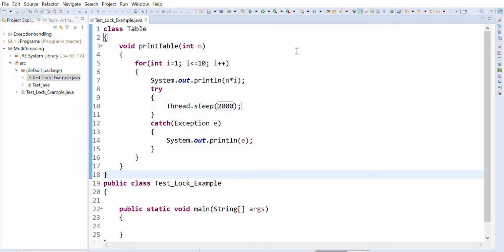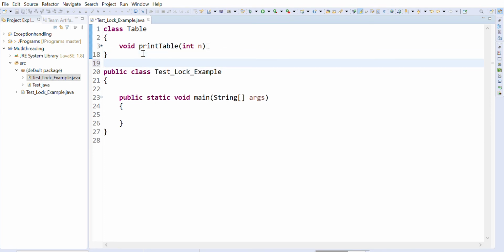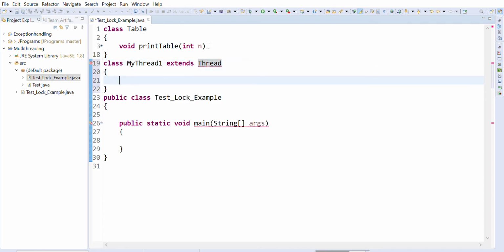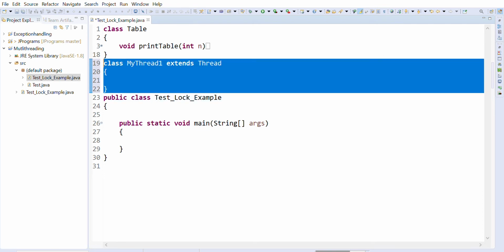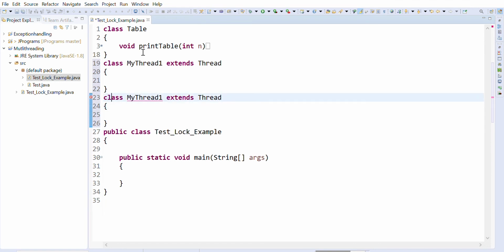And now we have already created a class, so I'm going to hide this method for the meanwhile. Now I am going to create a class, MyThread1, and it extends the Thread class. So we have two classes here, class 1 and class 2, MyThread1 and MyThread2. Very simple. What will happen when we extend Thread? It will be here.